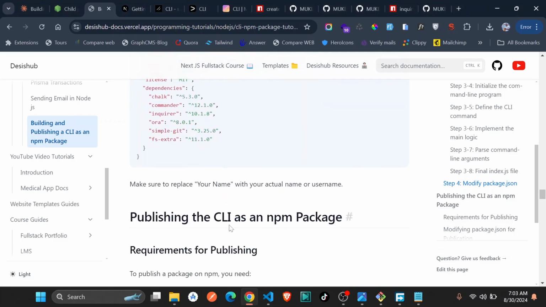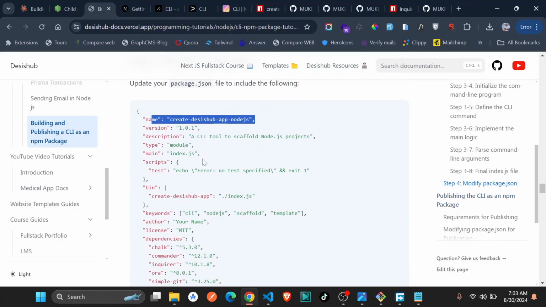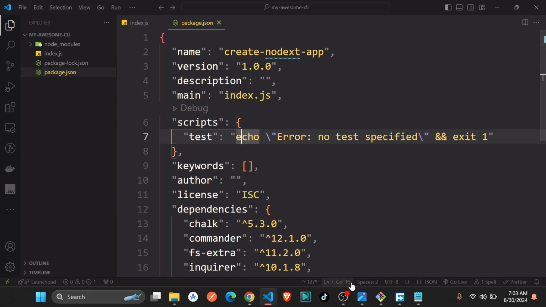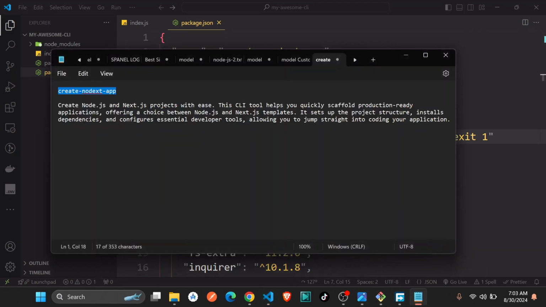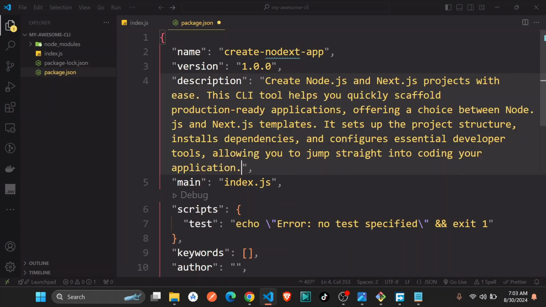So next, I'm just going to go ahead and continue with the modifications. So, description of your command line. I'm just going to go ahead and give a description. I also have it here, so I'm just going to copy this description. You can just describe what your Node.js app is doing. So here in the description, let me put this.